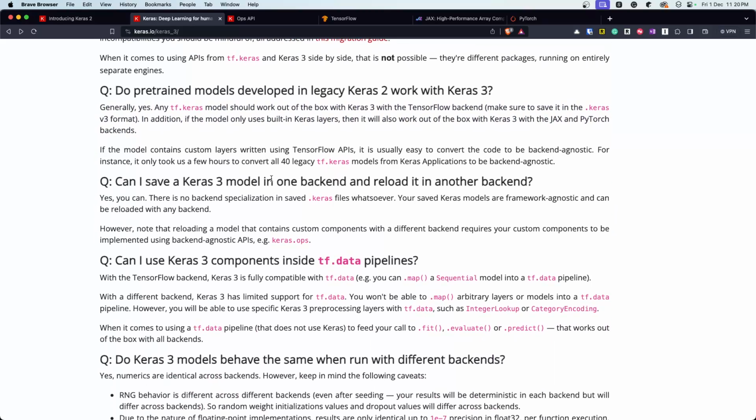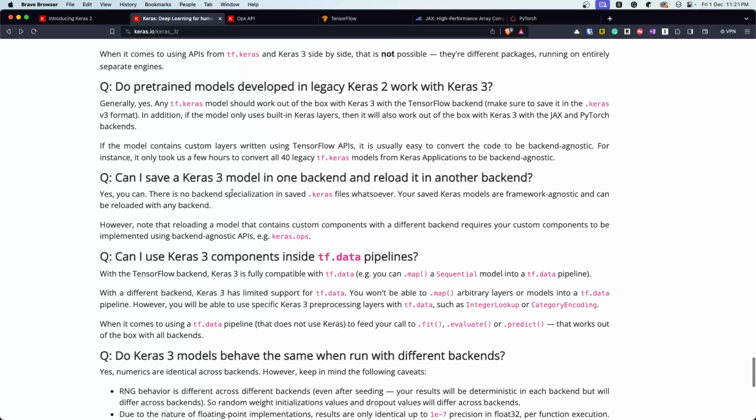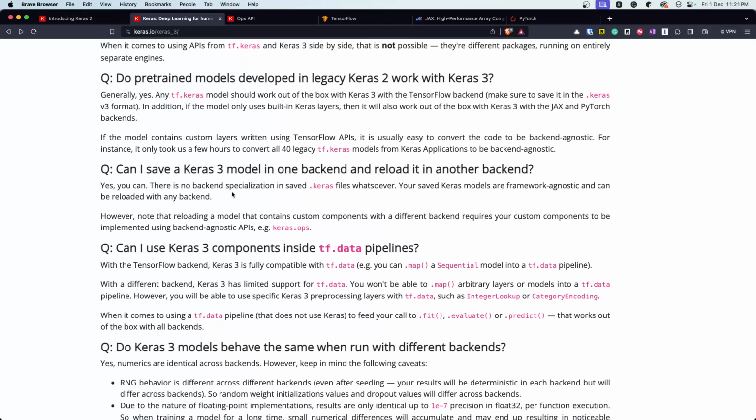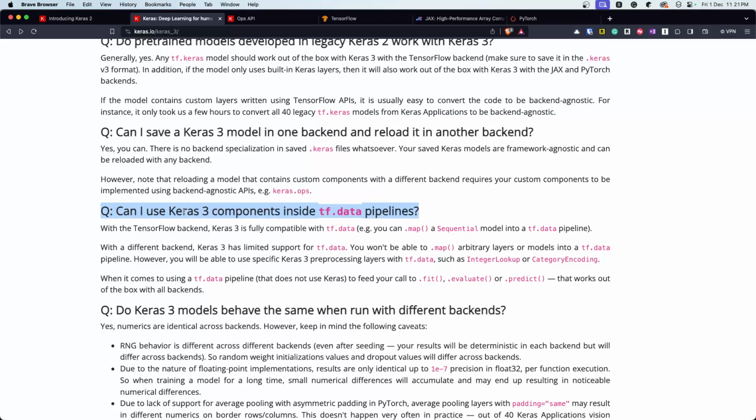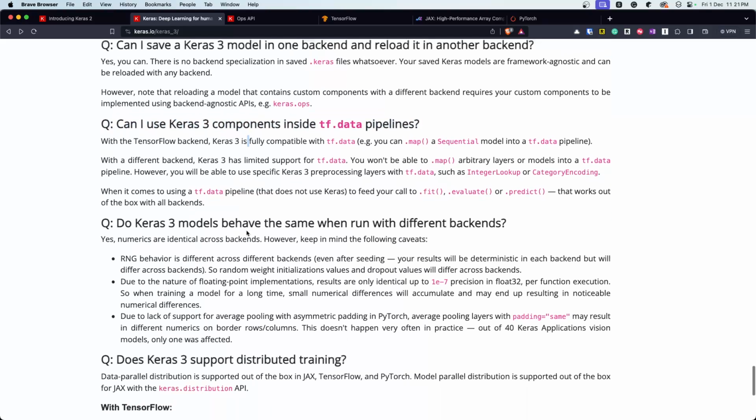Can you save a Keras model in one backend and reload it in another? Yes, you can. Which means if you are saving a TensorFlow model, and I think this is something they shouldn't have put in the FAQ, they should have put it much above. If you have a model.keras file, you can use that as framework agnostic. But if you have some custom components, you better be using keras.ops and stuff like that. Can I use Keras 3 components inside a tf.data pipeline? Yes, you can. All data pipelines are supported.